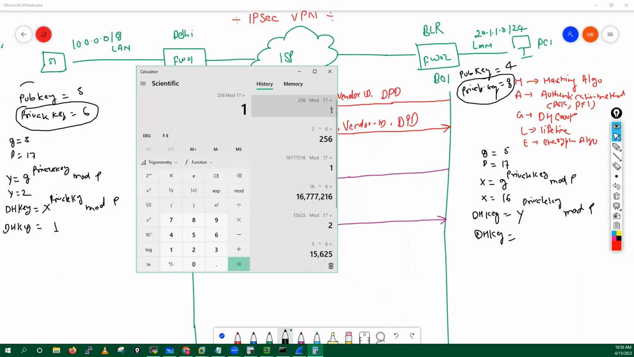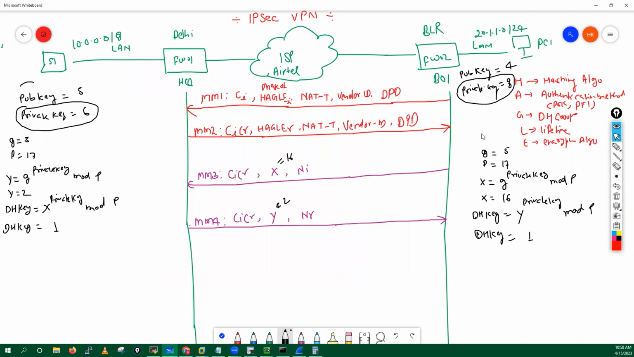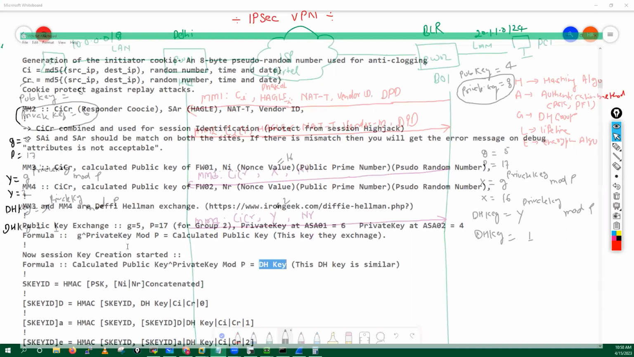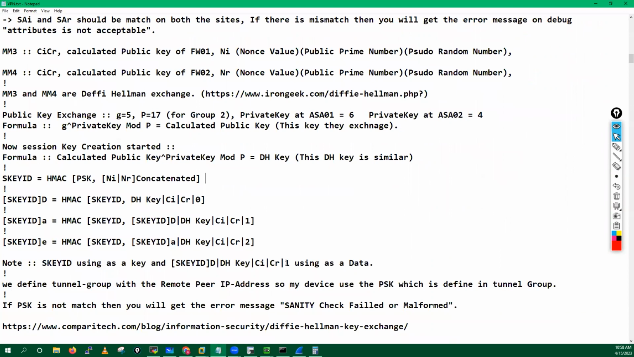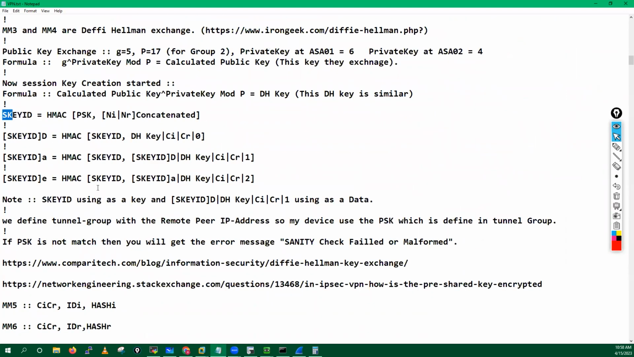Now you can see, guys, they have created the same DH key, even though they have not exchanged the private keys. Without exchanging the private key, they have calculated the DH key, which is similar. Once this DH key is calculated, see, this key is similar at both ends. And after that, they will start the rest of the keys calculation. Now let's try to understand the rest of the key calculation.